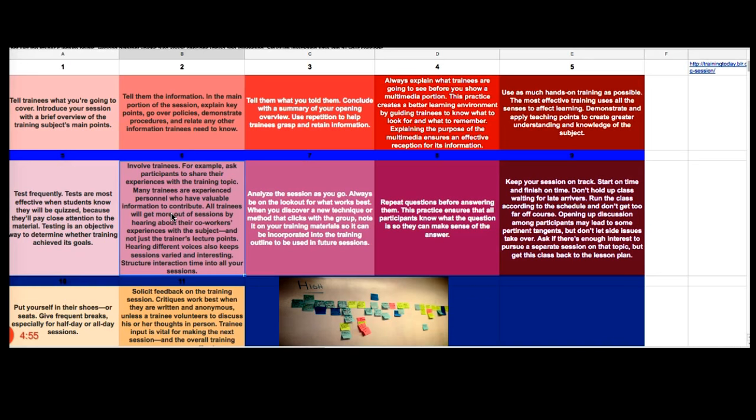And then finally, keep your session on track. Make sure that you have structure to your time, and make sure that people feel that their time is being valued. And then finally, solicit feedback on the training. Get assessment. Make sure that you use that assessment to not only report back on learning, but also ensure that it influences. These are the most important principles of an effective training program.